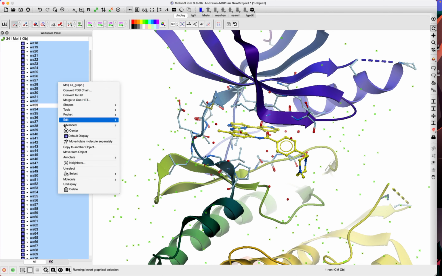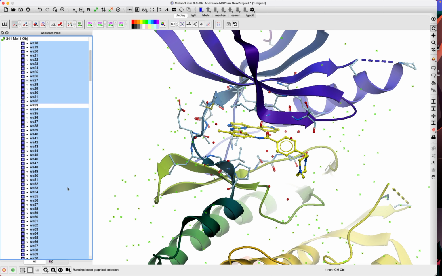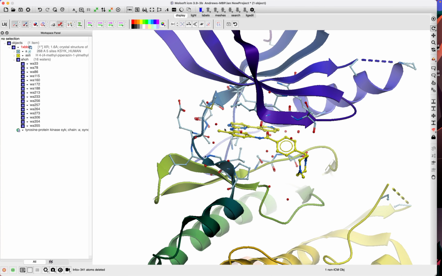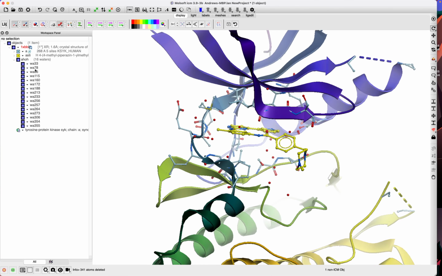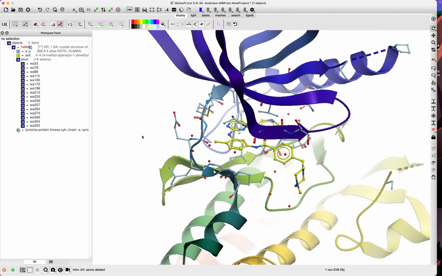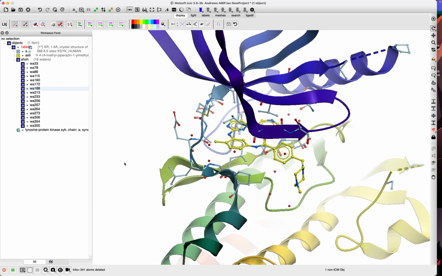So we just right click and we choose delete, and that will delete all the waters outside the pocket. So then you're just left with 16 waters in this example inside the pocket. If you wanted to delete other ones, you can just right click and choose delete here as well.